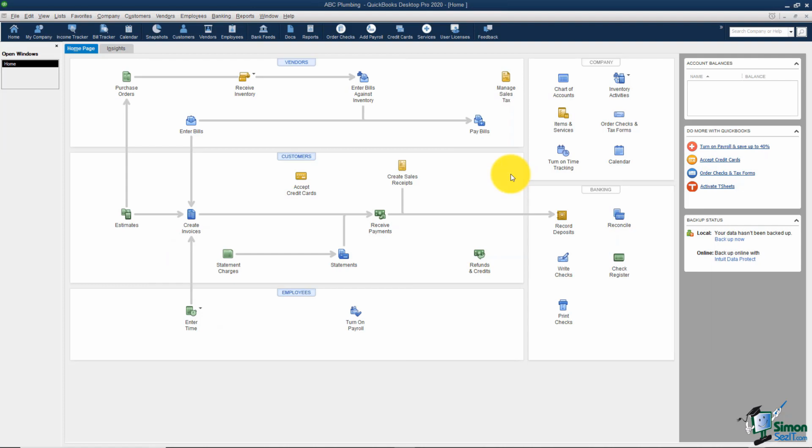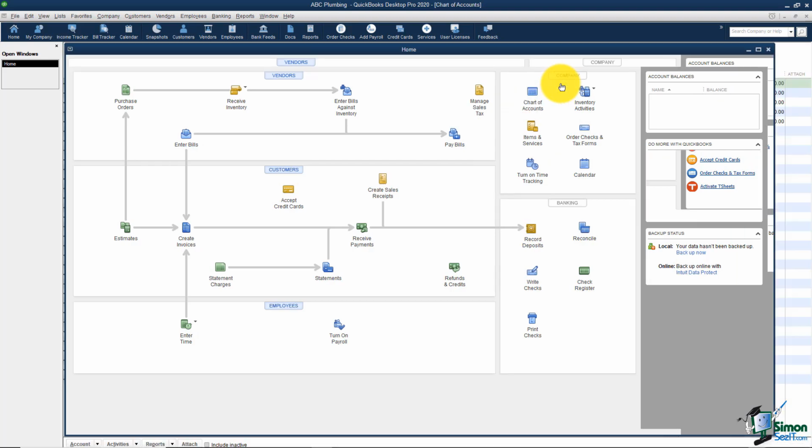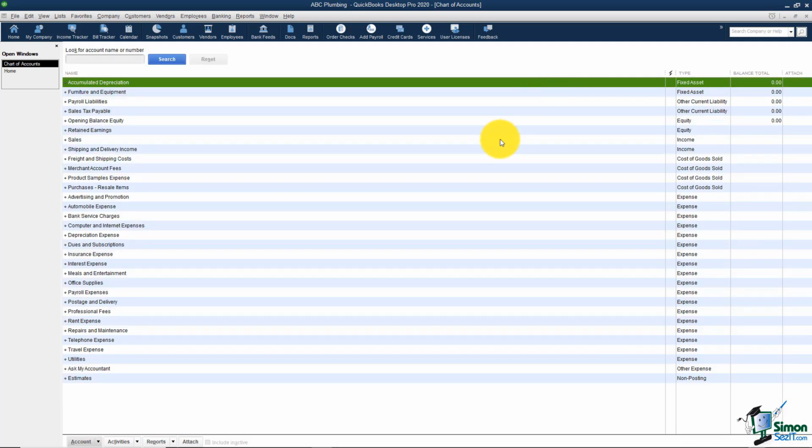Like I mentioned, the chart of accounts is the most important part of QuickBooks. Therefore, you will want to know how to get to it whenever you need to. It's right here on your home screen and it says Chart of Accounts. Every single thing in QuickBooks will flow back through one of these choices.